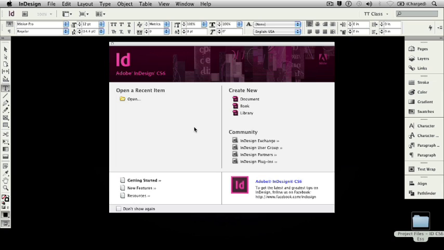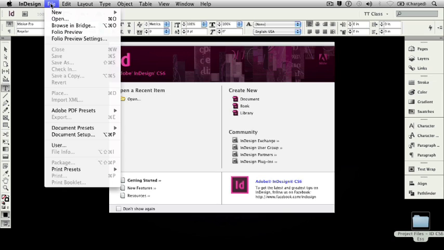I can do that by, of course, clicking on this Open folder in our Welcome screen and navigating my way to the file that we'll be working with for this chapter of our InDesign course. Or I could go to the File pull-down menu and select the Open command and again navigate my way to where I want to go and then open that file. We're going to take a quicker way.